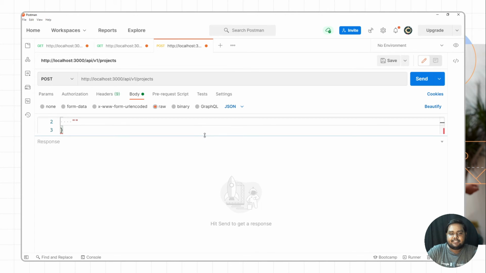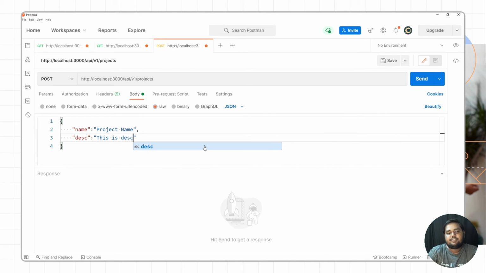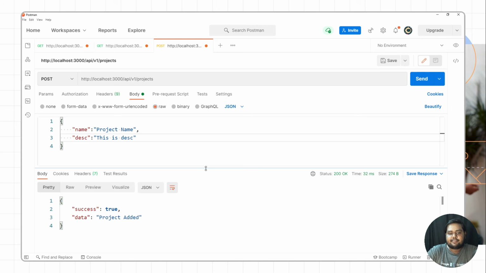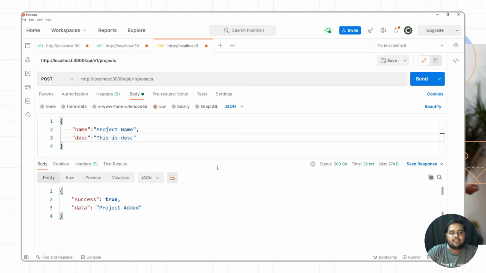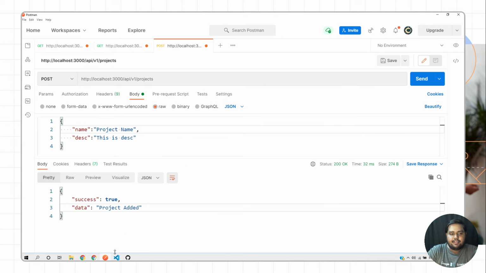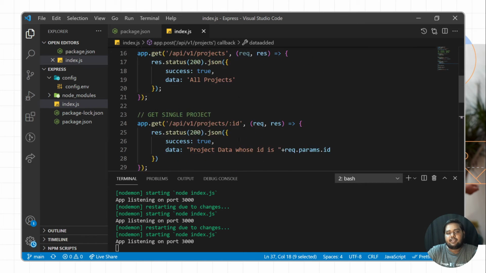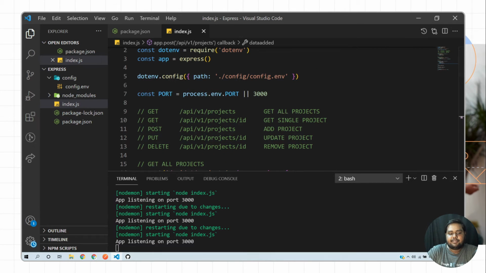So let's say I'm passing this data: a project name, and then a project description. I'll write "this is description" and send this request, and it will go to the request. Here we have the data, but we are not getting it as an object, because we need to use one more module, whose name is body parser.